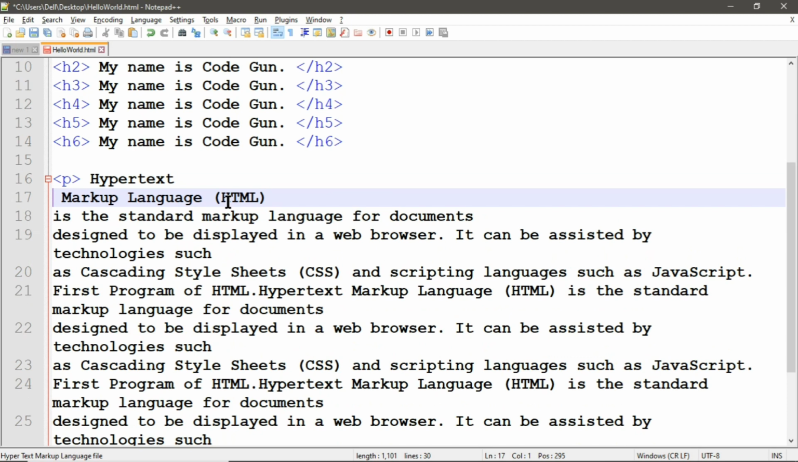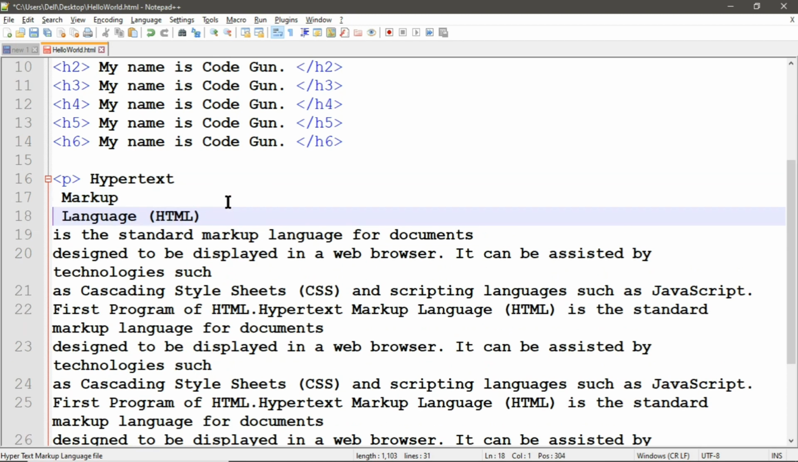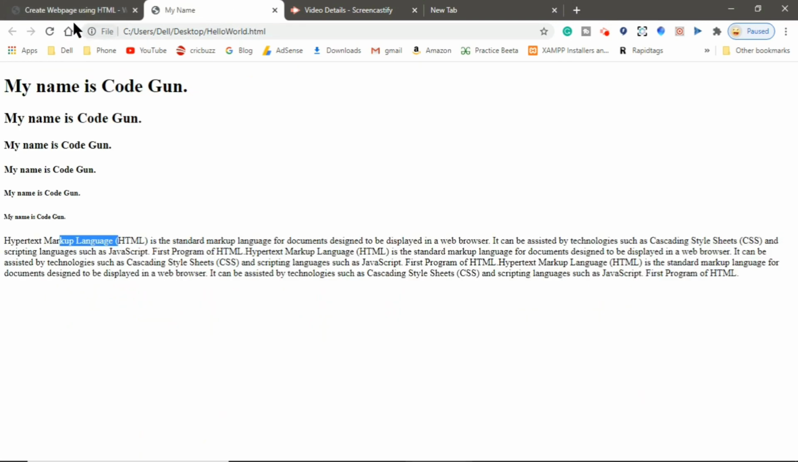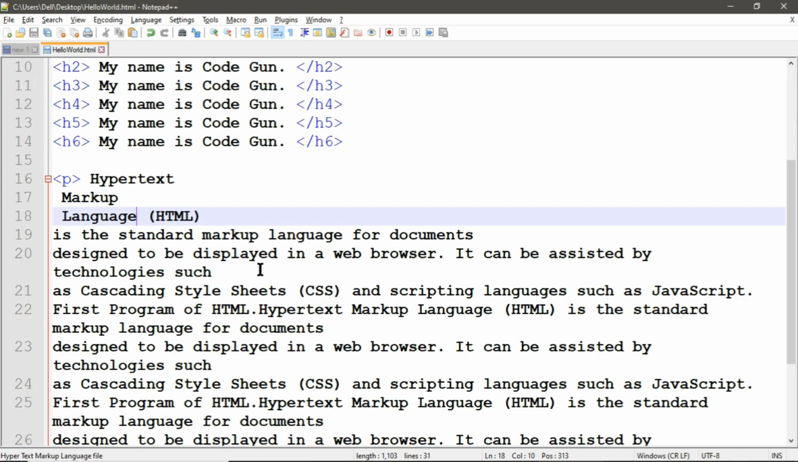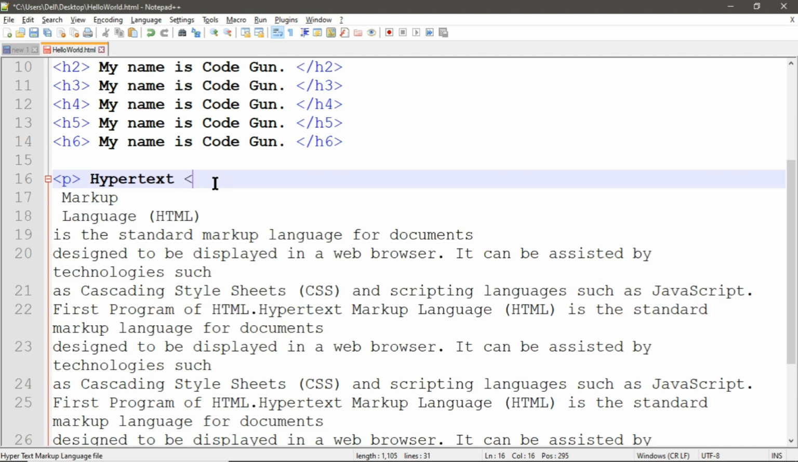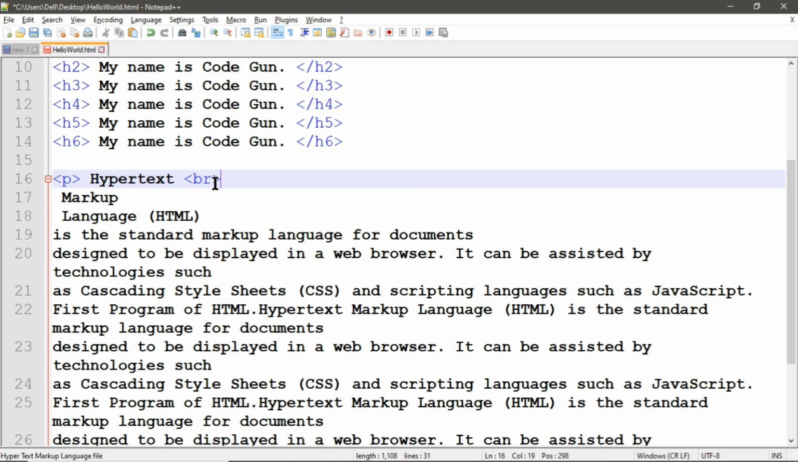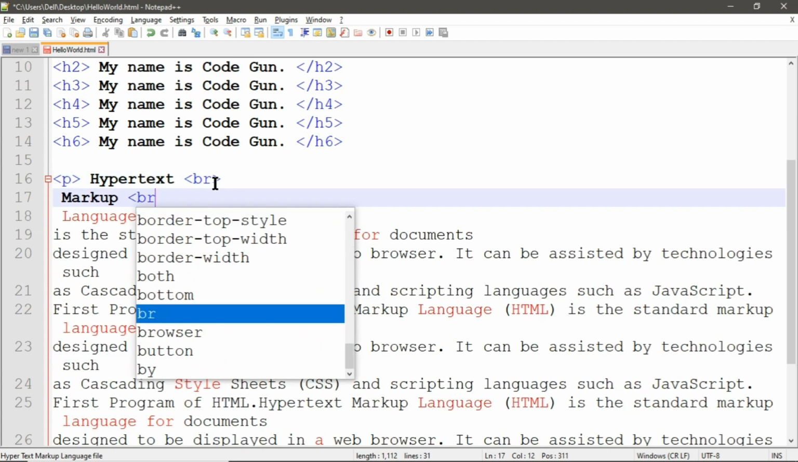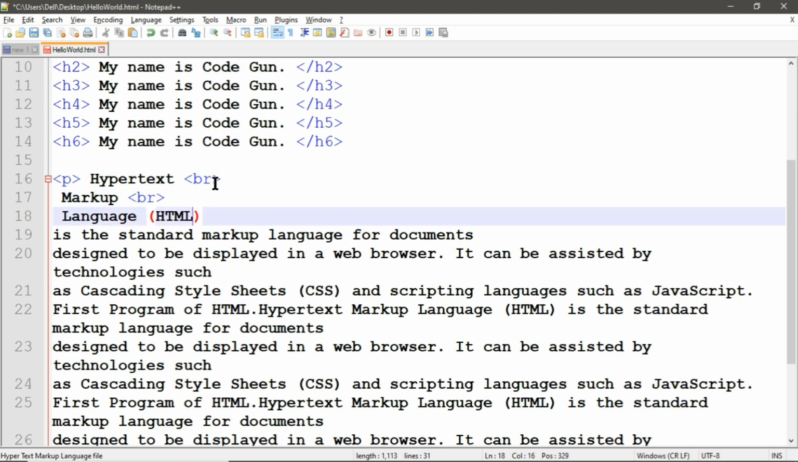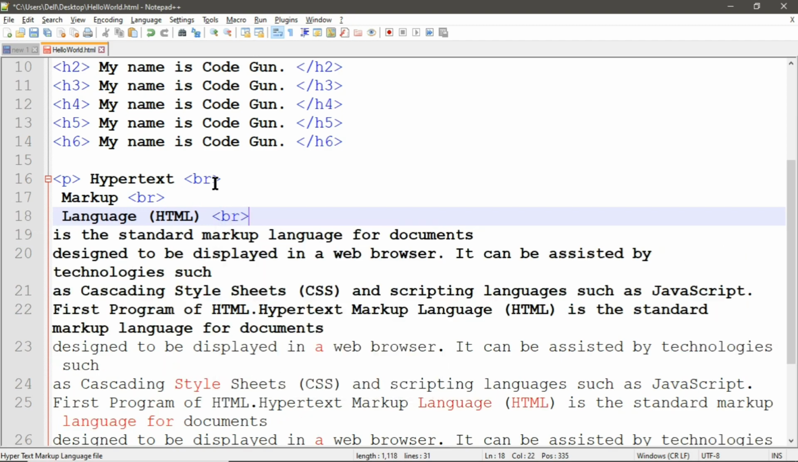If you want to enter the text in next line. So see, in Notepad we can give an enter, but in web browser it won't reflect. But if we add a break tag, so after hypertext there will be a new line, and after markup there will be a new line, means line break.